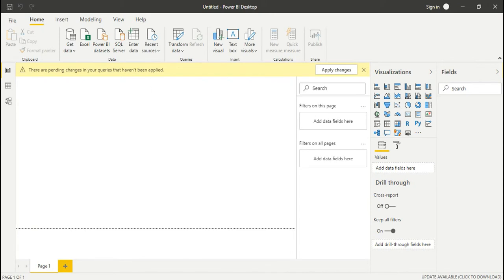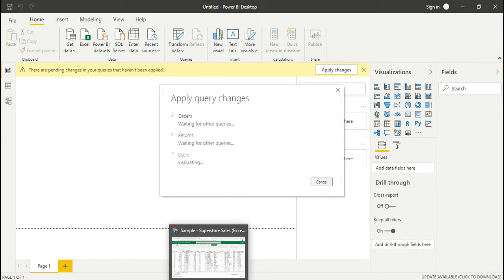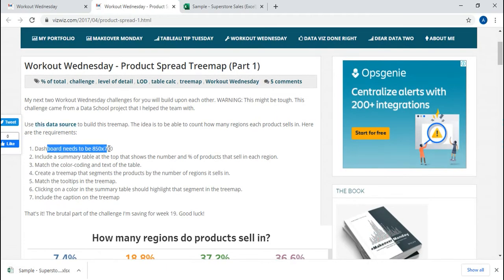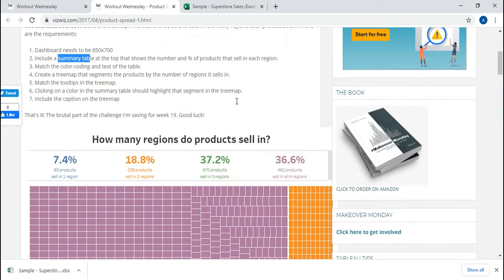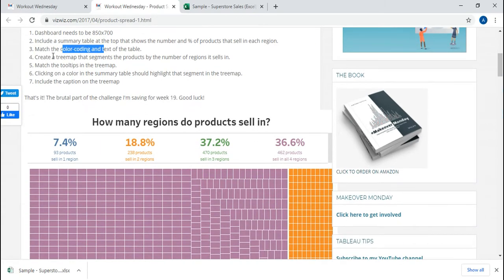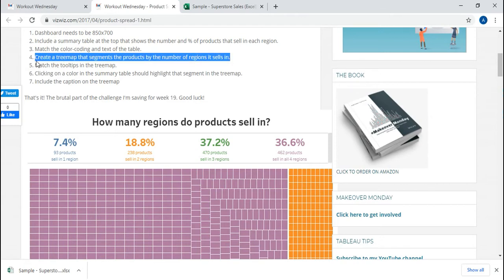Okay, the requirement here is the dashboard has to be 850 by 700 in dimension, and they need a summary table which is here, and the color coding has to match, and we'll have to create a tree map that segments the product by number of regions that's selling. This is the main objective of the dashboard, and we'll have to create a tree map. Okay, so let's get started.